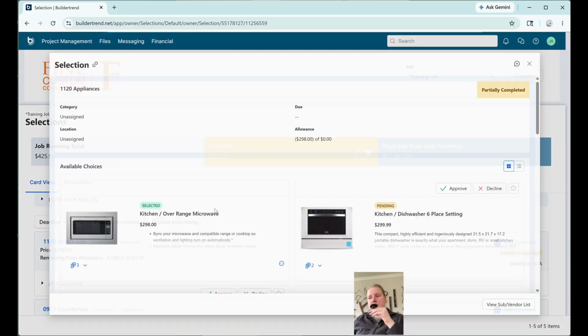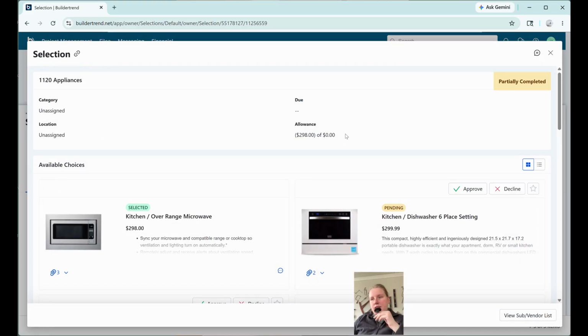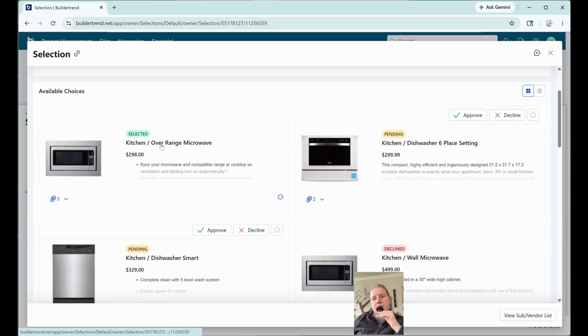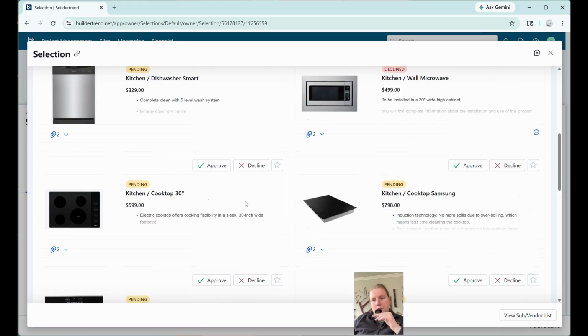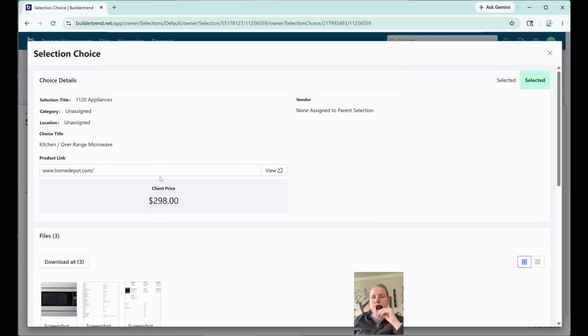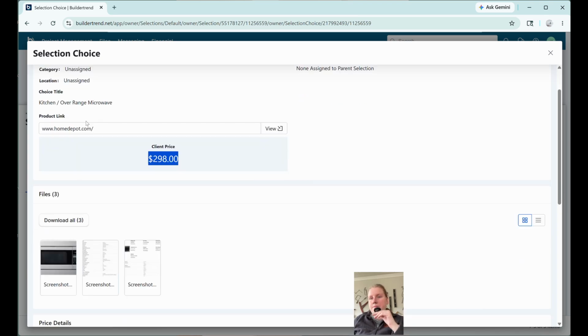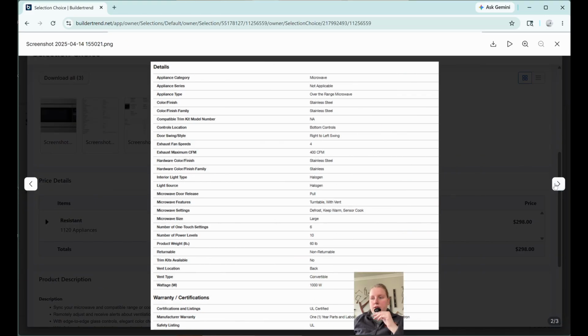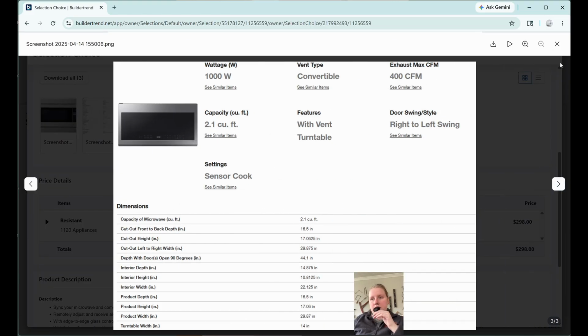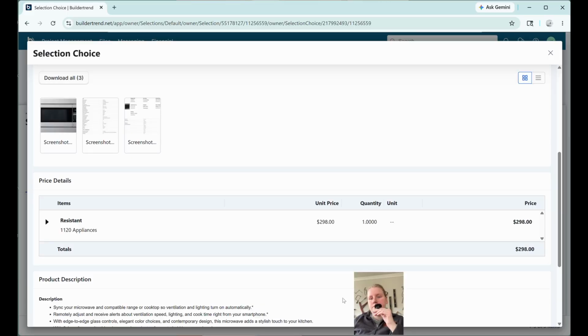So if we start in appliances, you can see that we have an allowance. If there is one, it will show up here. This one doesn't have an allowance, so it looks like it is over. And then we can view the selection options here. So we can view this one that has been approved. You can see the cost, you can see the photo of this microwave, and we can view the spec sheets and additional information for it.